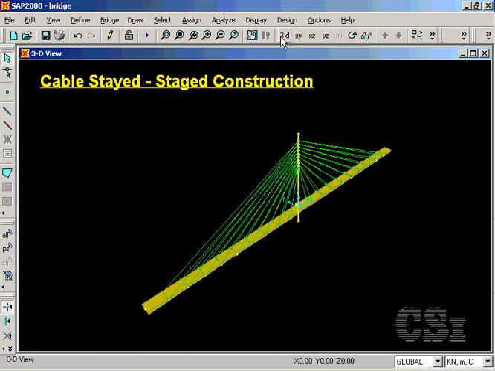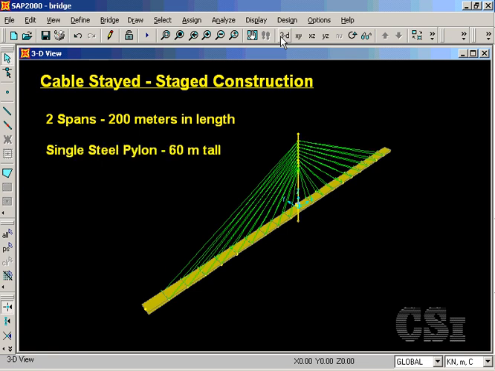This tutorial will show how to use SAP 2000 to model a cable-stayed bridge using staged construction. It will have two spans, each 100 meters in length, with a single steel pylon 60 meters tall. The deck will be a concrete box section, 6 meters wide, and will be constructed in 10 stages.